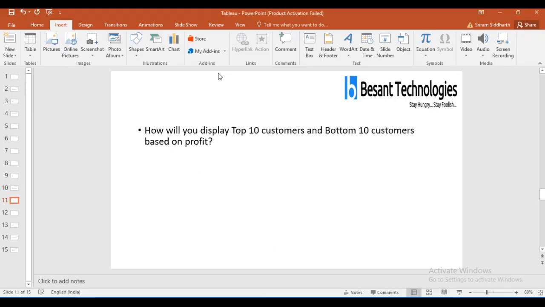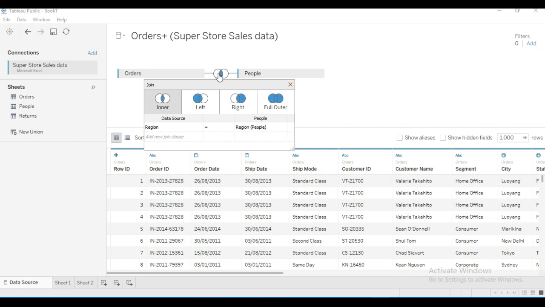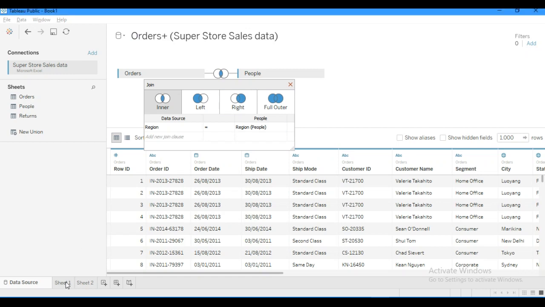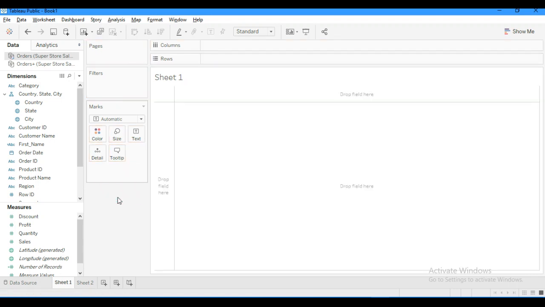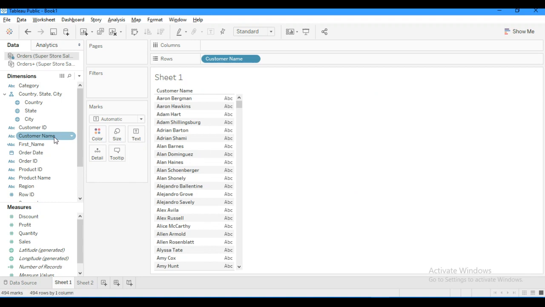How will you display top 10 customers and bottom 10 customers based on profit? Now I am moving on to sheet 1. We already had these values. I am just dragging and dropping them out so that the values go out of the visualization part. Here the requirement is for customers, so I am taking customer name. I am going to just double click on it. Here we have the customer name.